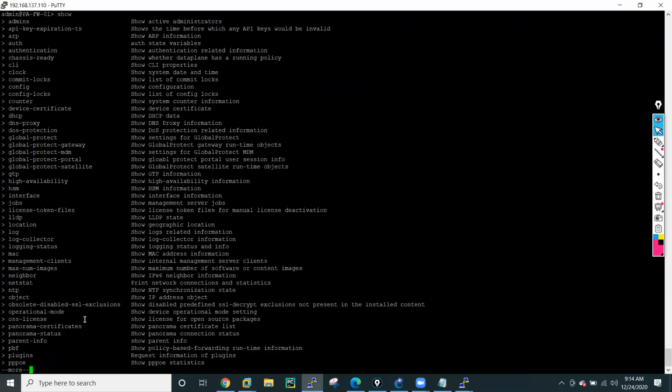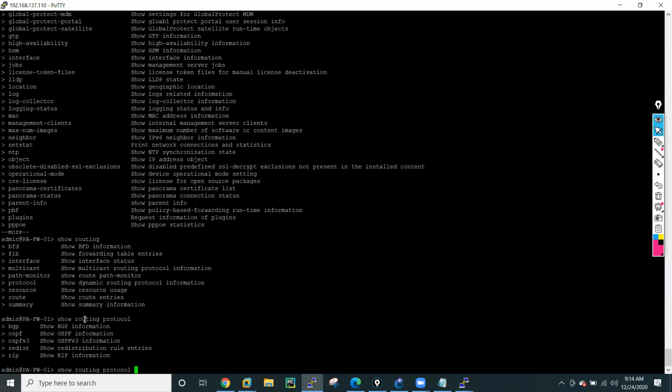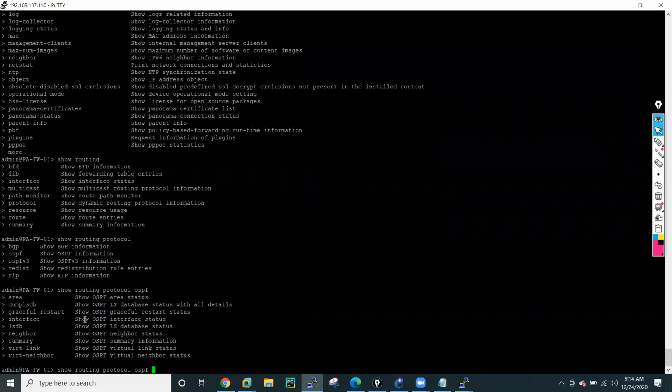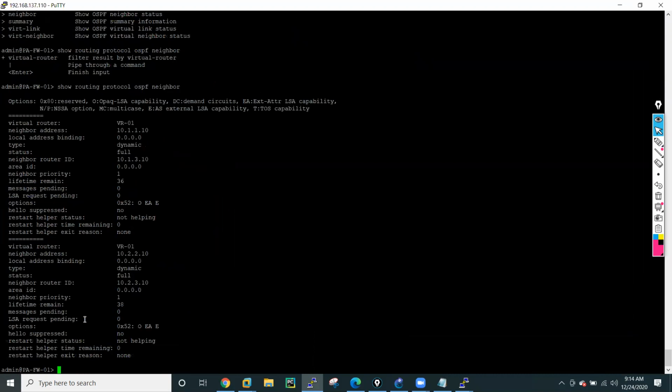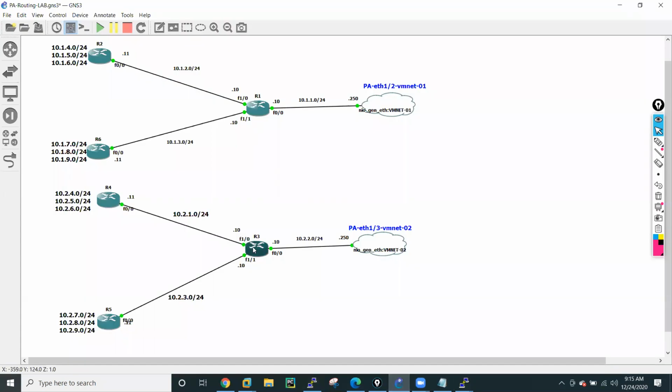So just run show routing, then you can see other details, right? What you want to see, the protocol, then OSPF. In OSPF, let's suppose you want to see the neighbor, you can see the details. So right now neighbors you have are 10.1.1.10 and 10.2.2.10, meaning this router and this router, these are your neighbors. Okay, and neighbors for R1 are the Palo Alto firewall, R2 and R6.